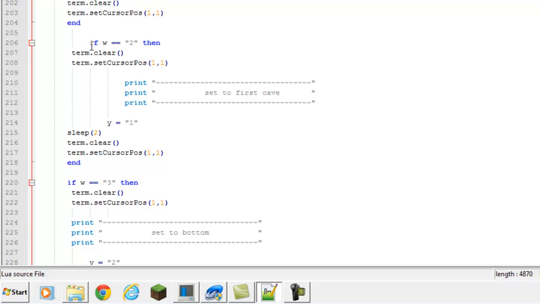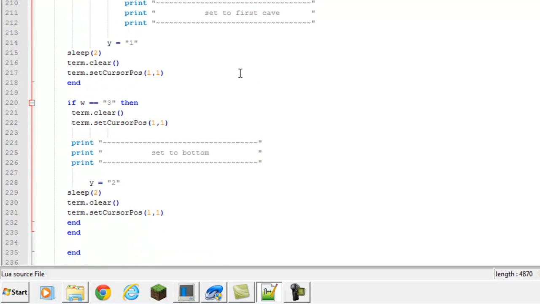And yet again we've got another one here. If W equals 2, then term.clear, term.set cursor position, which is basically the first set to first cave, and y equals 1, so it basically sets the elevator at 1, which is our first floor. So this explains our y's now, in a way. And then we've got if W equals 3, then it's going to set to bottom, which I set as number 2.